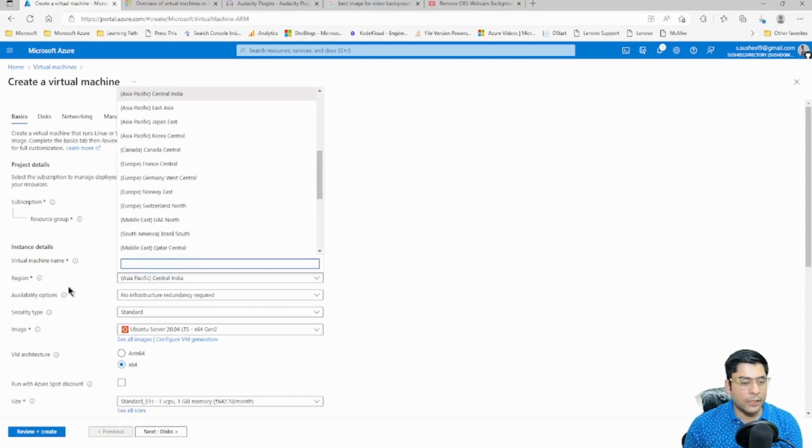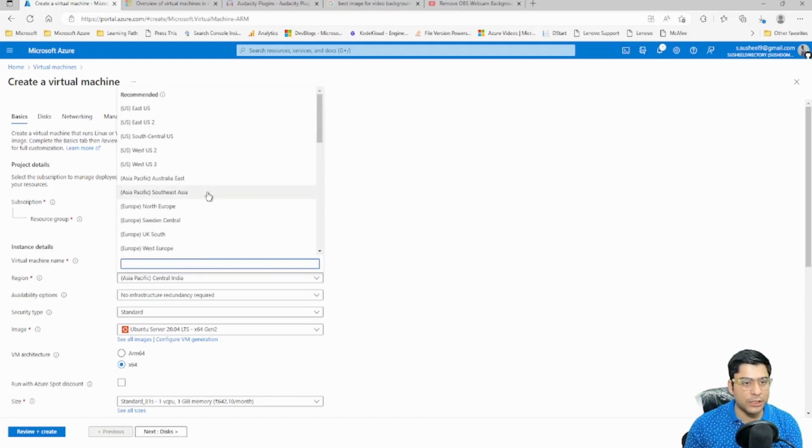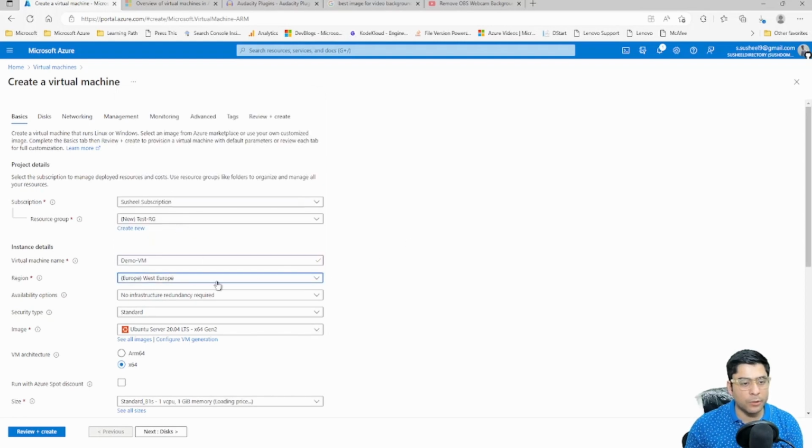Now, the other option is which region you want. As we all know, Azure has multiple regions. I will use West Europe for this demo.